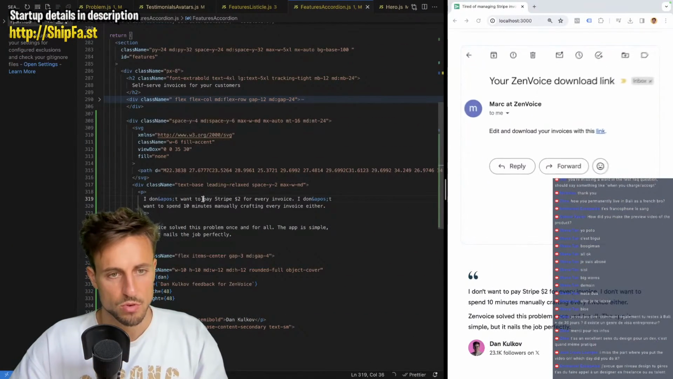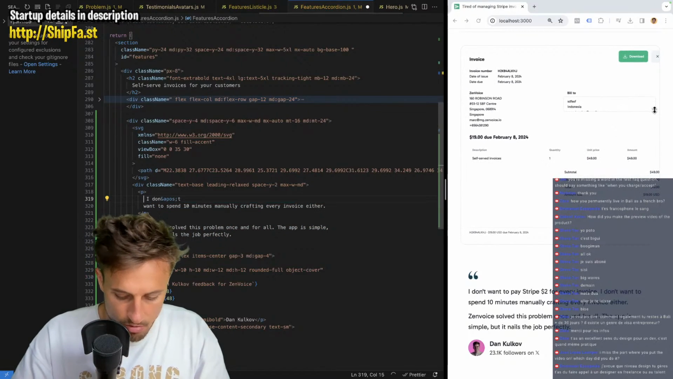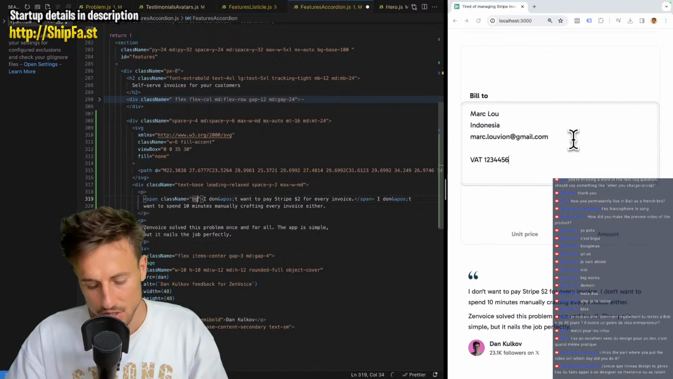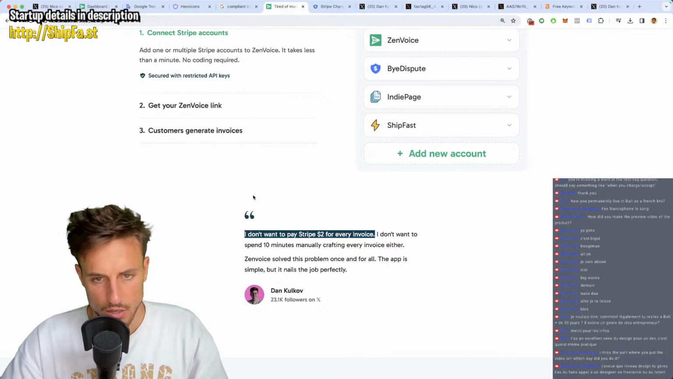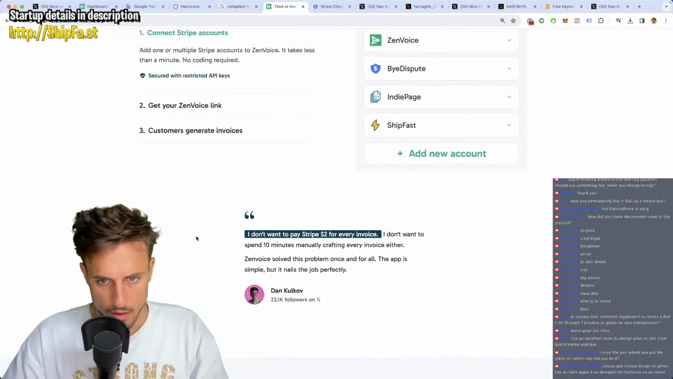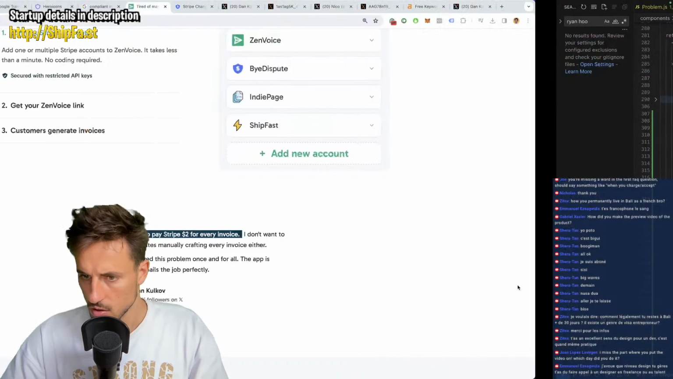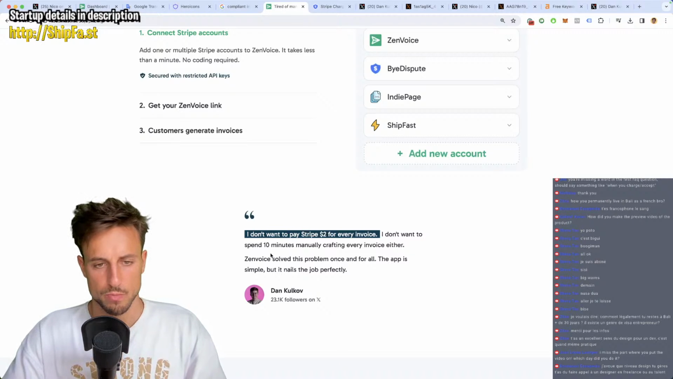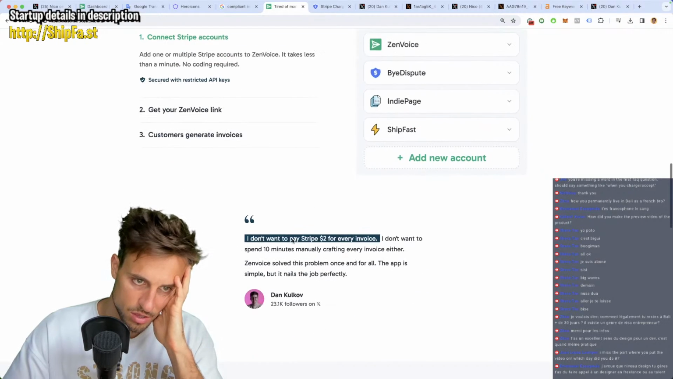Maybe you can say this. I don't want to pay for every invoice. Sometimes when testimonials are a little bit long, not very long, but longer than just one sentence, you might want to highlight a sentence or two. I'm trying something. I don't want to pay $2 to Stripe for every invoice. So I don't want to spend 10 minutes either creating it. All right, I think we get something here.